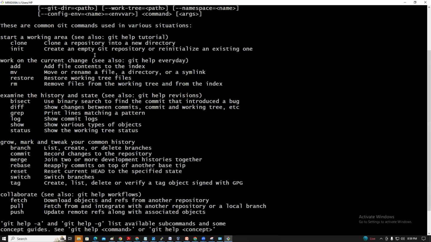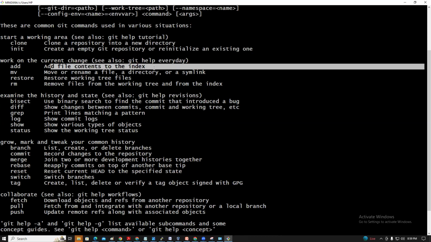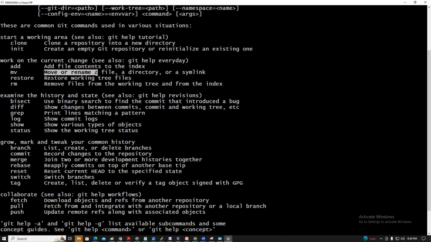So what are the commands? Start a working area: git clone, clone a remote repository into a new directory; git init, create an empty repository or reinitialize an existing one. Next, work on the current changes: git add, add a file to the index; mv, move or rename a file or directory or symlink; restore; rm, remove the files.